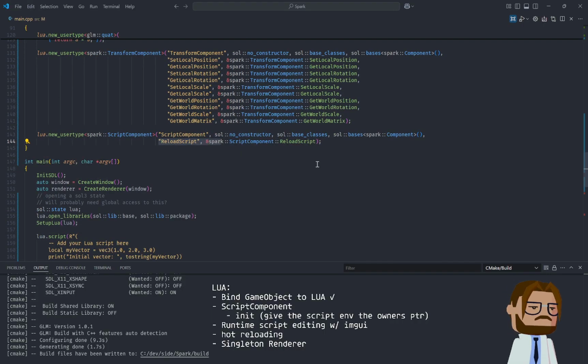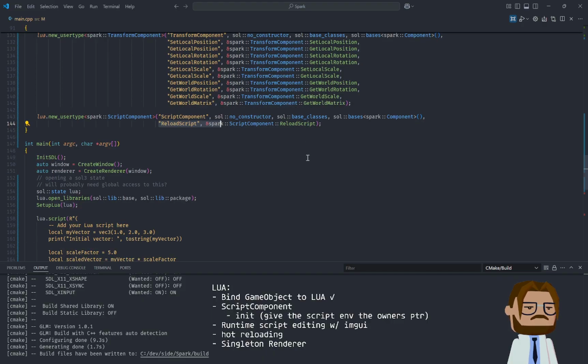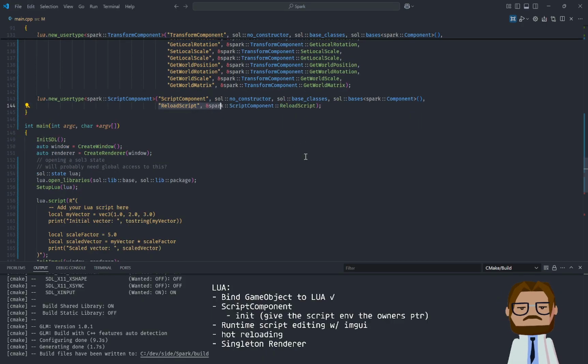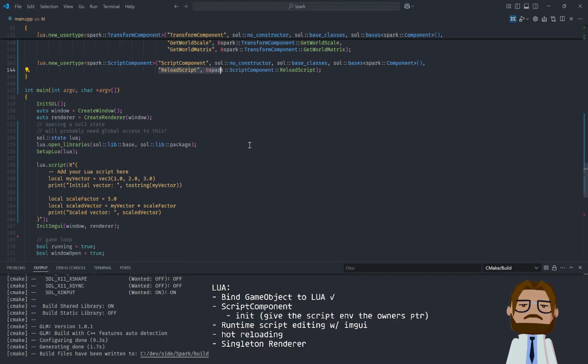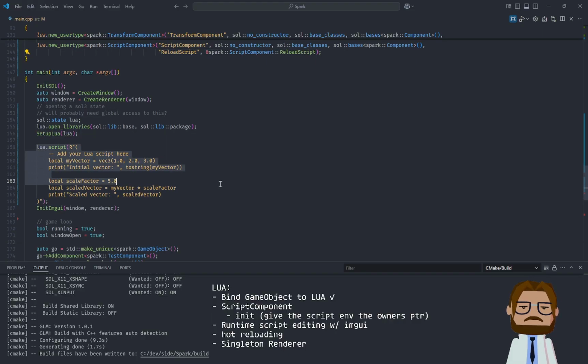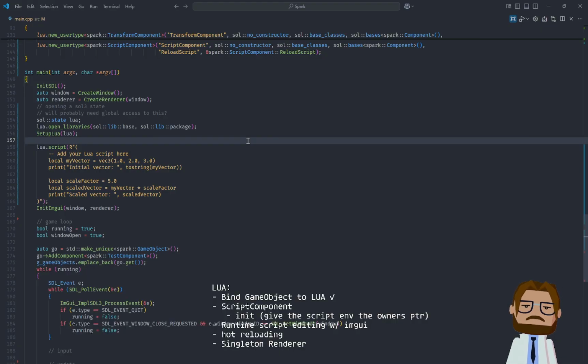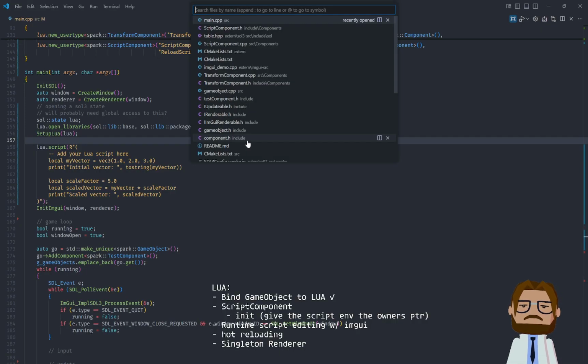Yeah, so what's next? Next is the script component. We want to be able to give a script to a single game object, so it acts on the game object itself. We have this global script, which was for testing purposes, and we don't want to do that. So let's go over to the script component.